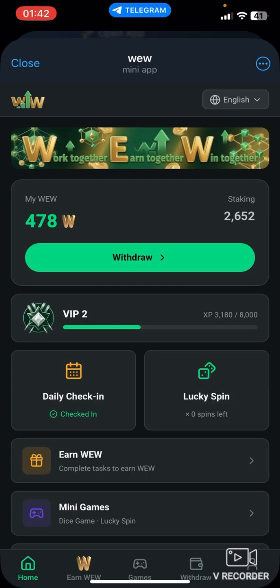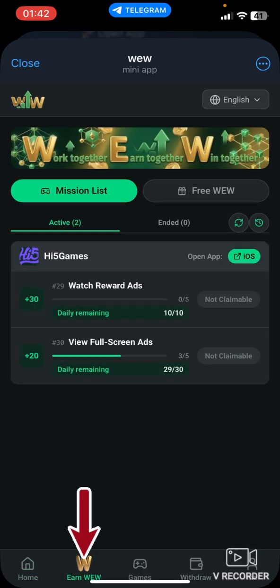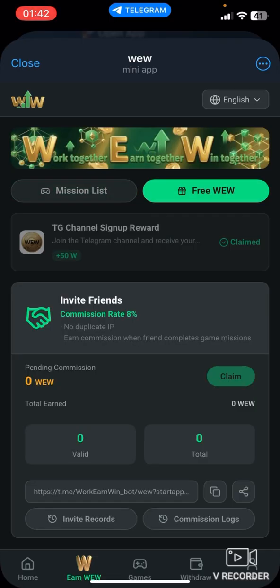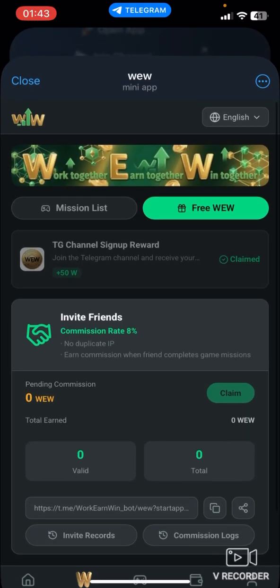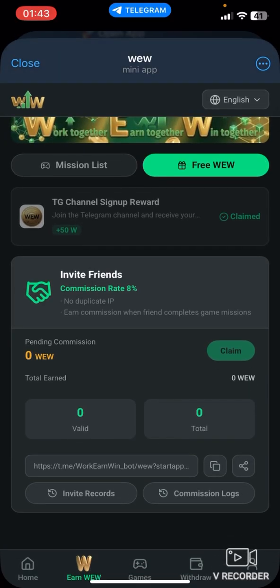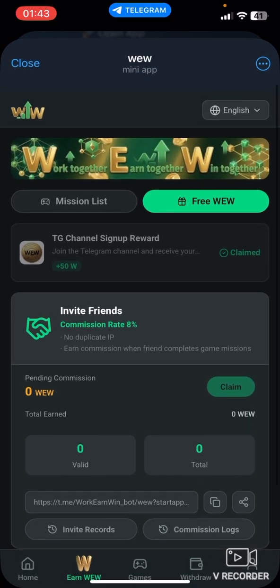Apart from that, the next thing you should do is click on earn WEW right here. Once you come here, the first thing you should do is click on this free section. Then you join this TG channel right here, Telegram sign up, and you get a free token. Then the rest is referral. You have to refer over here, but that's not the point here. I actually did mine without referring anybody, so I'm going to show you that.